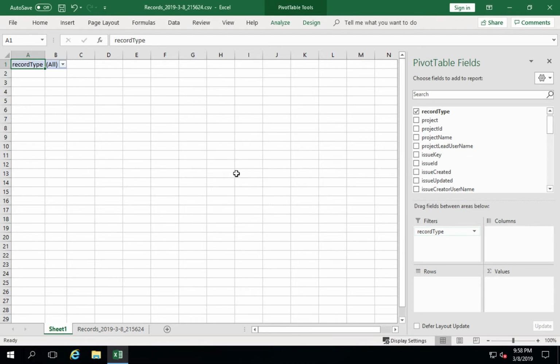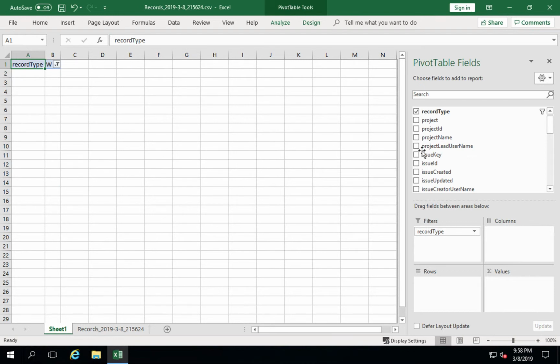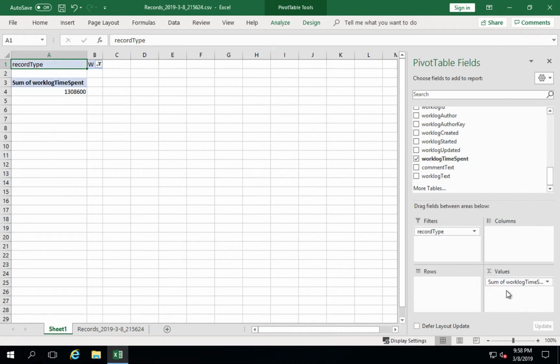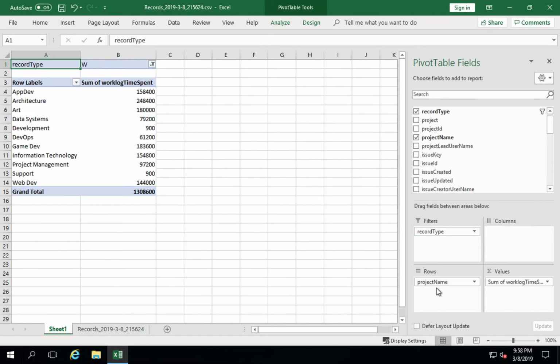So I drag record type down to filters, and then I'll use its drop down to select W for work logs. Now I want that work log time spent as my aggregated field, so I will go down to work log time spent and drag it to values, and it automatically gives me some because it sees that it's a numeric field, and I want to group these by their project, so I'll grab the project name and drag it to rows. And that's it. That's a simple pivot table.